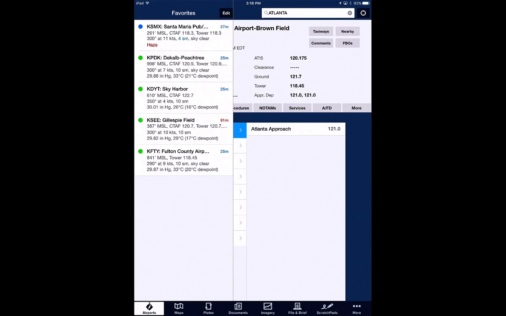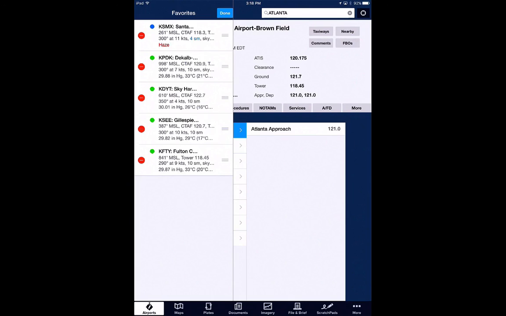And by the way, we can edit our favorites by just hitting the edit button there and either deleting them or remanaging them. Say that I wanted to put Fulton County, which we were looking at just recently here, maybe I want to put that up to the top. I'll just click and drag it and move it around. Maybe I want to put SMX, which was the original airport I showed us, at the top. So we can easily reorganize. When we're done, we just hit done.